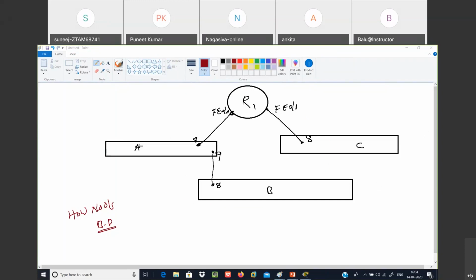Here switch A is connected to B, and switch A is connected to router 1, and the router is connected to C, right? So in this diagram, how many total broadcast domains are there? Exactly, two broadcast domains. Say PC1 on switch A and PC2 on switch B are trying to communicate. PC1 is the source and PC2 is the destination.